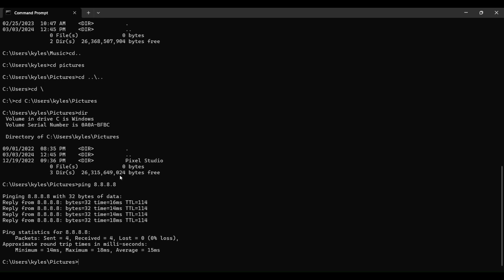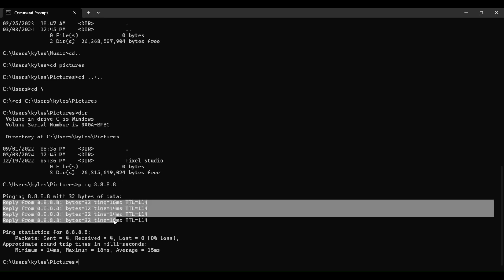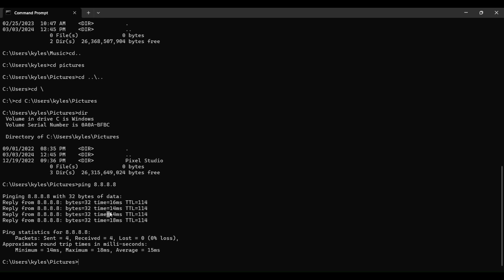So you can use it to see if you get replies from the server. In this case, we did. You can see the time, and this is the latency here. This is time to live for the packet. That's not really important. This isn't a networking course. This is just a little troubleshooting tip. You can ping things.